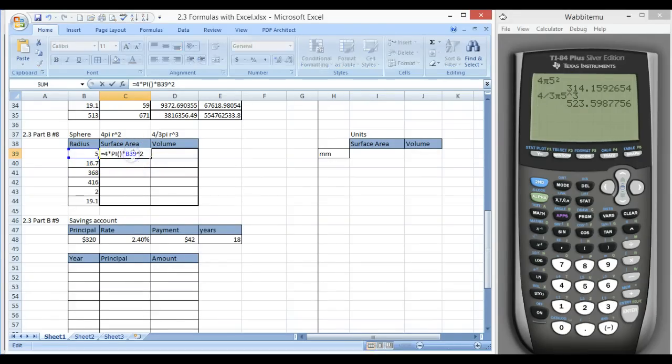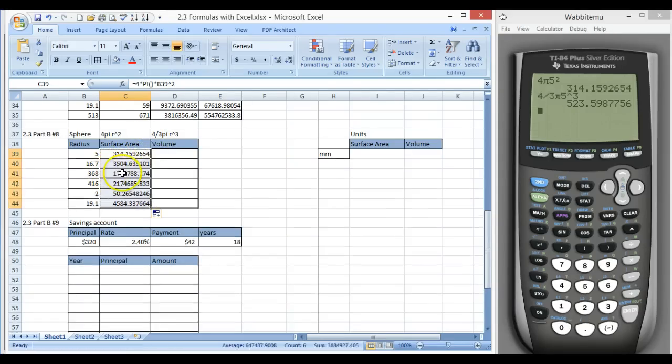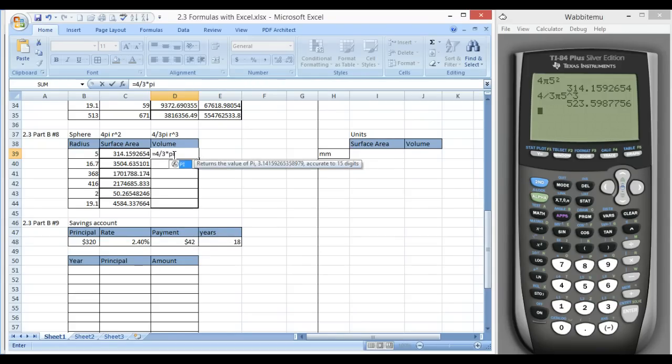Cell reference means that I want to reference no matter where this is, and if I were to click and drag, I could do that. This means that I'm referencing the cell to the left. So these are going to be, again, referencing one cell to the left. Volume equals 4/3 times pi, in parentheses, times cell reference the R, shift 6 for your caret to the third, and there we go. And it matches the calculator as well.